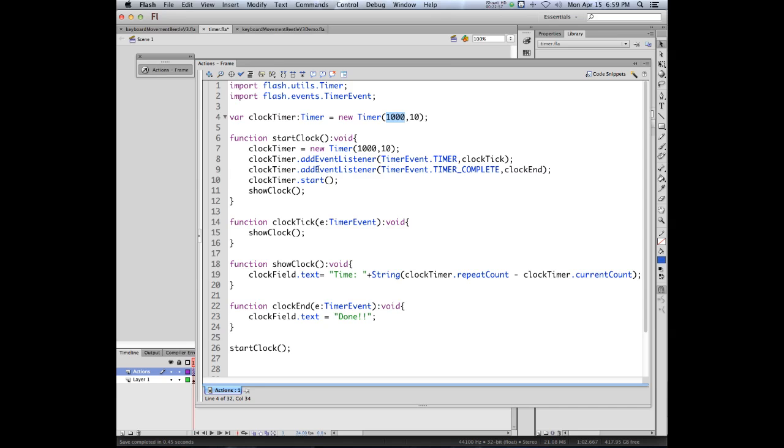After we've set up those listeners, we tell our timer object to start. And then we also call our show clock function. And the show clock function populates that text field with the appropriate text. It sets the text property of it equal to "time, colon, space." And then we have to convert this math equation of our repeat count, 10, minus whatever the current count is. Current count starts at 0. So that's why it's 10 minus 0. So therefore, the first time it shows up, it says time 10.